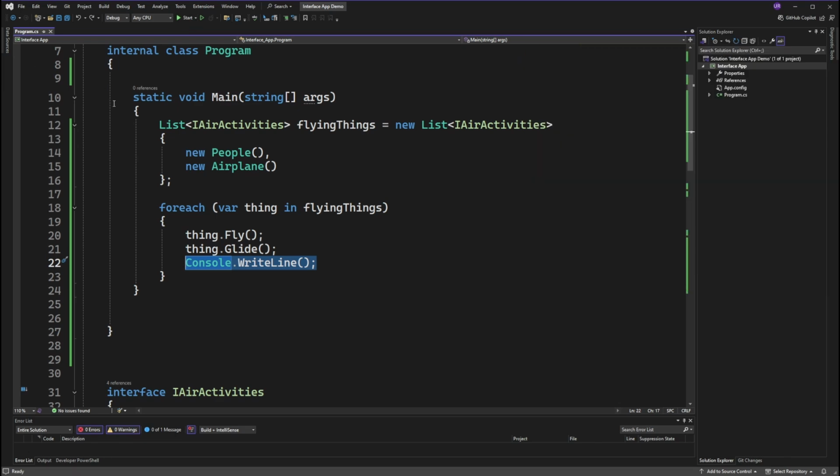So with much less code, we have been able to achieve the same results, and not only that, we are able to group the unrelated classes by the interface. And if we were to create a new class, for example bird, that can fly and glide, then all we've got to do is just add them over here, and we don't need to amend anything.